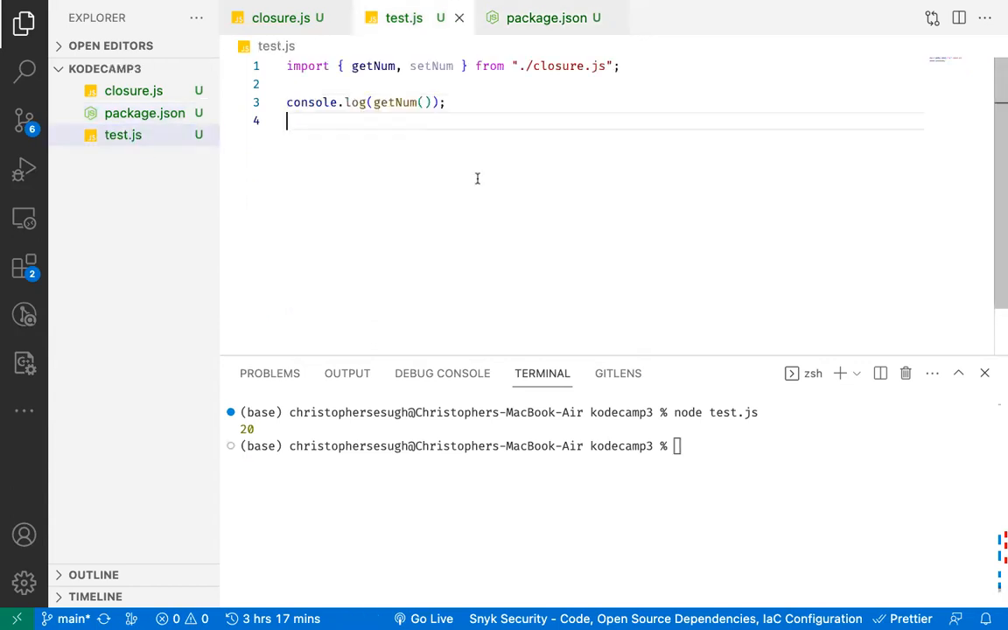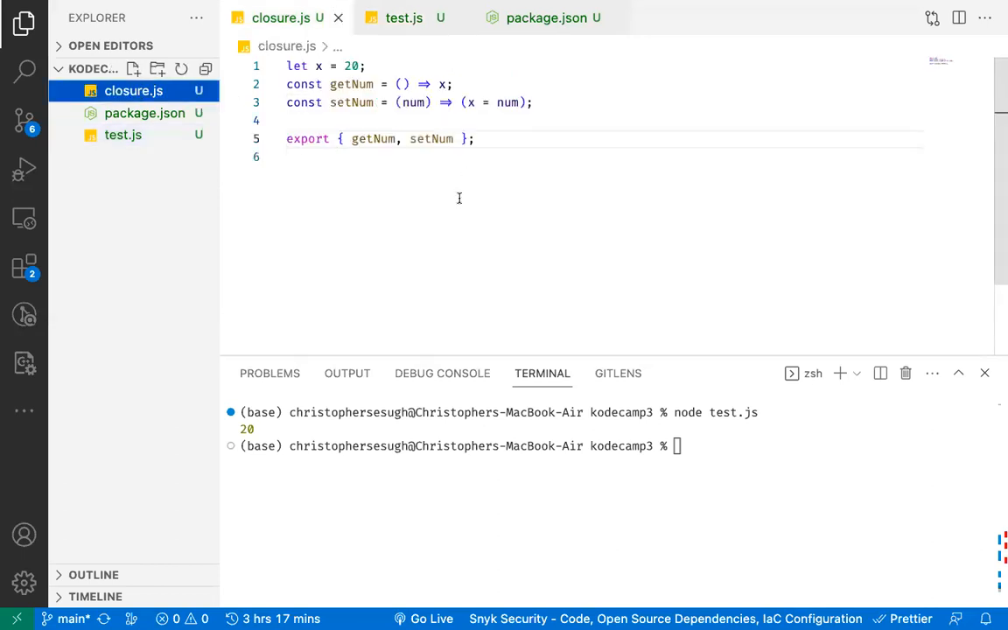Now, when creating products for other developers or writing code for other developers, you don't want to expose your implementation details. You want to expose some interfaces for them to use, but not all of your implementation details. They don't know the kind of logic that is going on in here. But you've simply exposed the getNum and the setNum functions for them to use.